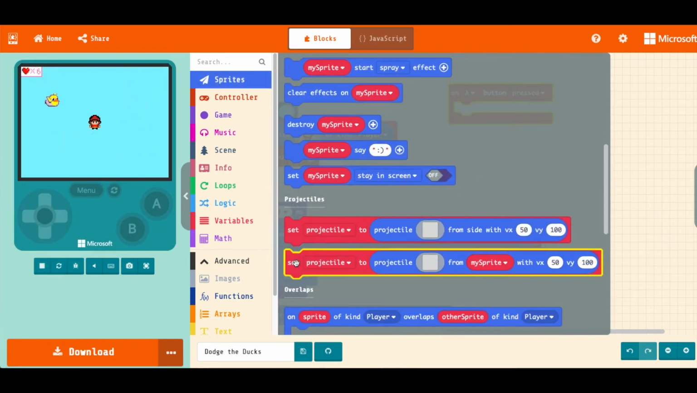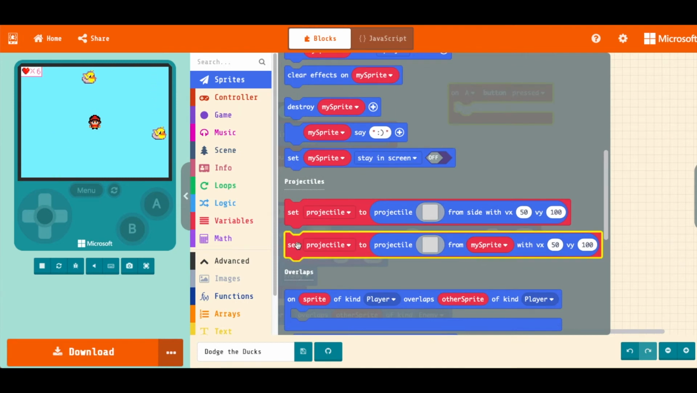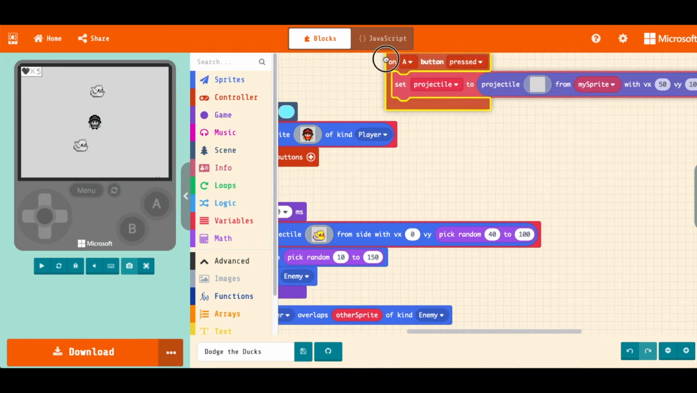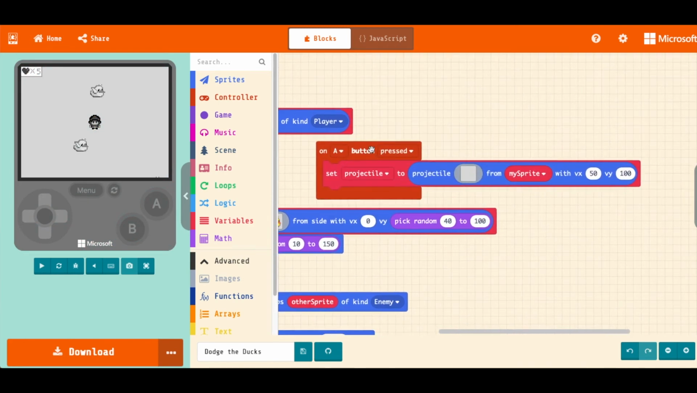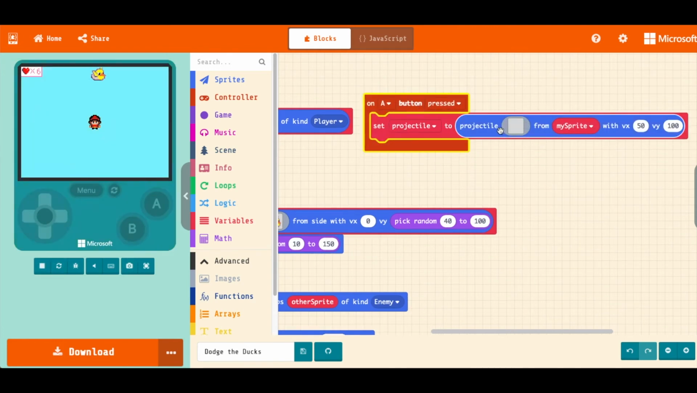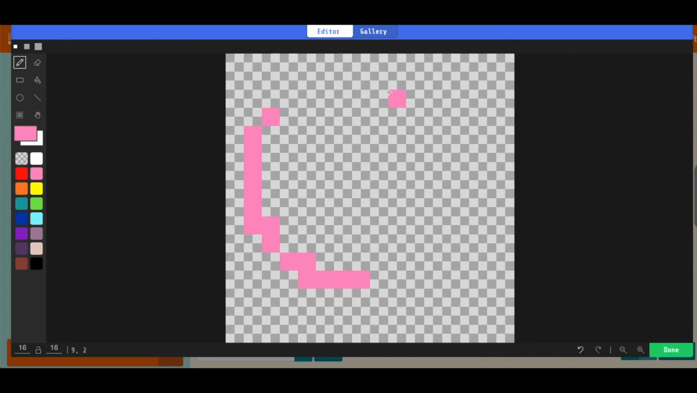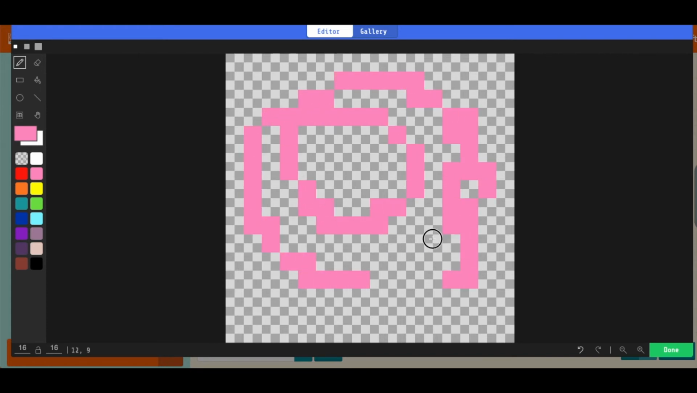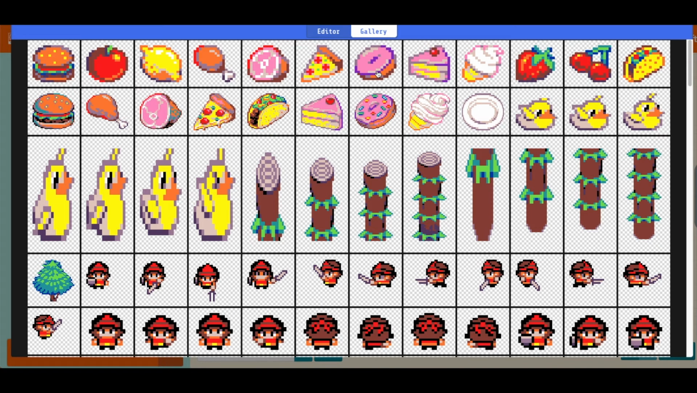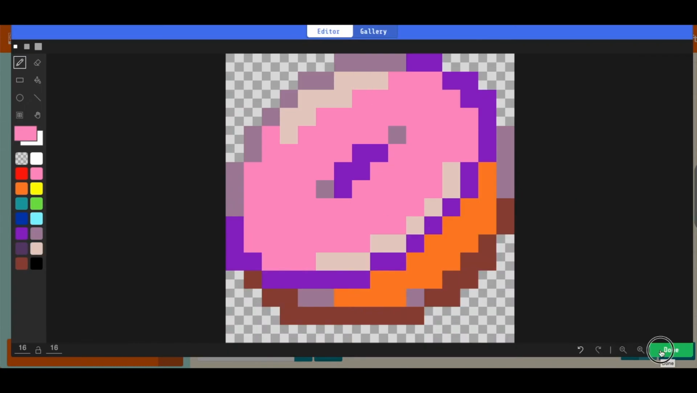And in particular, we want a projectile to come from my sprite. So when you press the A button, we want a projectile of a certain image to emanate from my sprite moving at a certain velocity. So first things first, we can click that gray box. And again, I really do encourage you to draw out some sort of awesome projectile, laser beam, or something like that. I'm just going to choose from the gallery a donut. We all know ducks hate donuts.